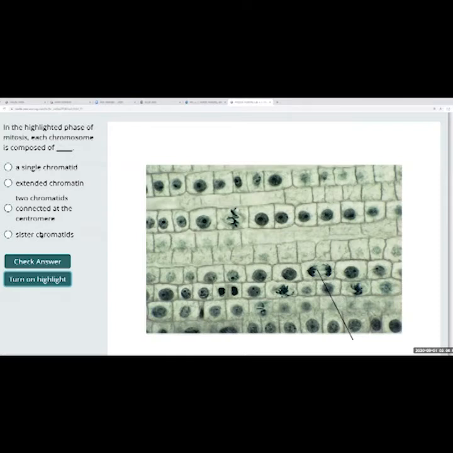Each highlighted phase, each chromosome. They're sister chromatids, but I think they want a single chromatid because it says the highlighted phase each chromosome is composed of, because these are already separated. I could do either one, a single chromatid or sister chromatids. Which one do you guys want to try? Sister. Sister? Got it. Sister. No, single. It's worded funny.